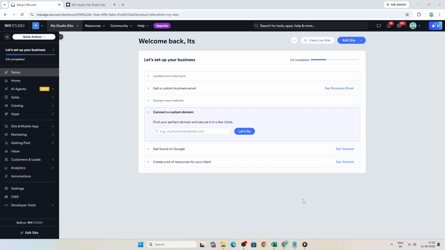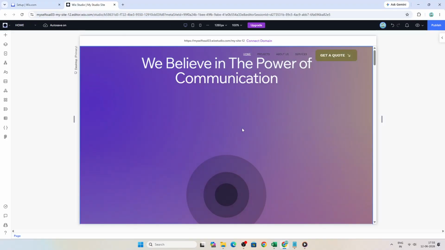In today's video, I'm going to teach you how to customize the site search results page on Wix Studio. To get started, open your site in the Wix Studio editor so you can access all of the search page settings directly inside your workspace.